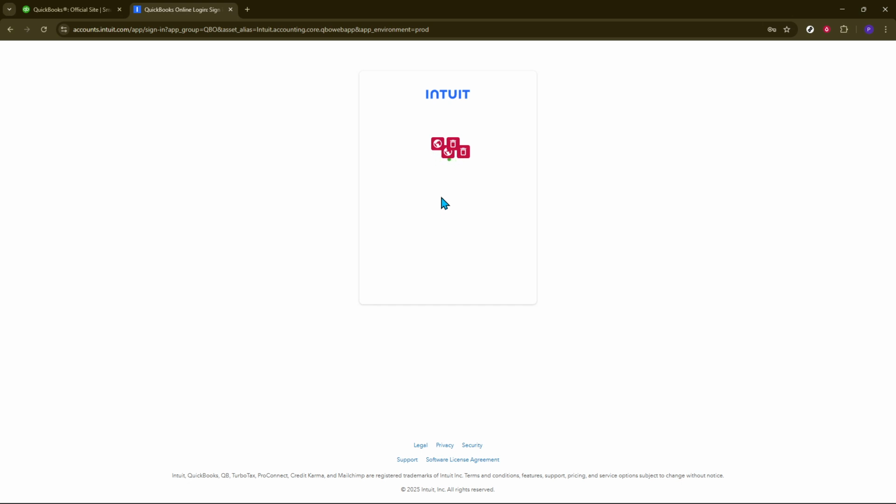After you're logged in, you'll see a screen asking you to enter your password again for security purposes. Go ahead, type it in, and click Continue. You might find yourself choosing between different company files if you manage more than one business account through QuickBooks. Pick the right company file that you want to integrate with Shopify, which will direct you to the QuickBooks dashboard.